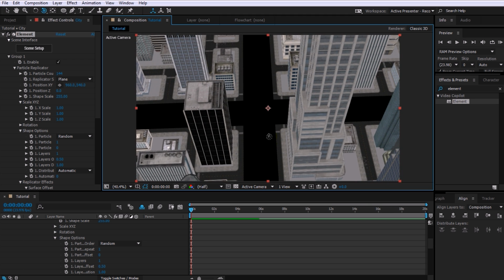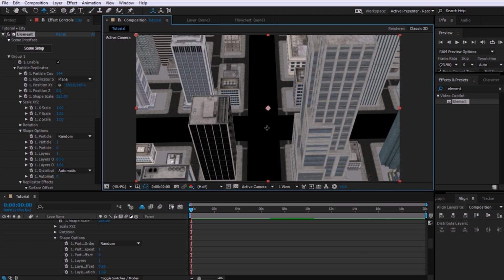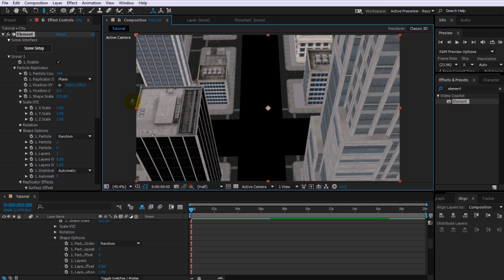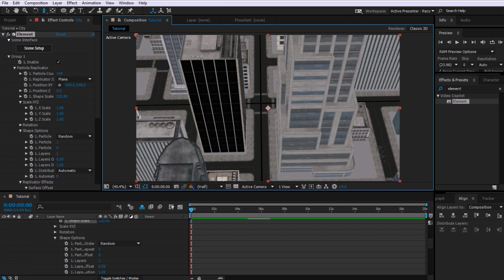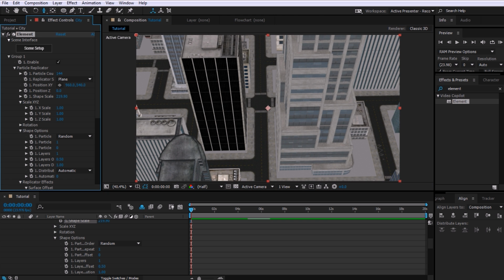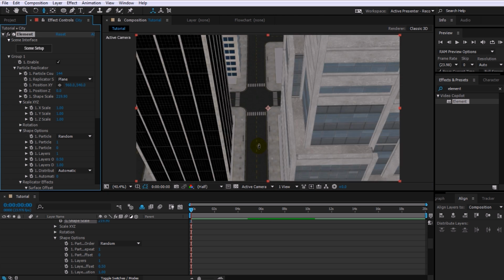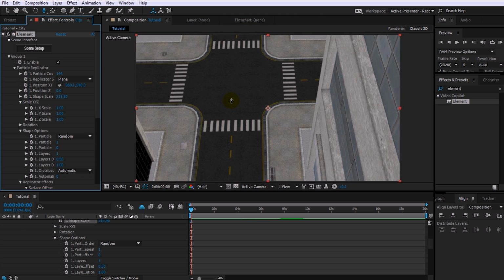Let's zoom the camera in a little so that we can see it a little bit more clearly. We need to get the shape scale set exactly right so that the streets connect seamlessly without overlapping. For me, that is around 220. Let's zoom in and check one more time. Yep, looks okay to me.